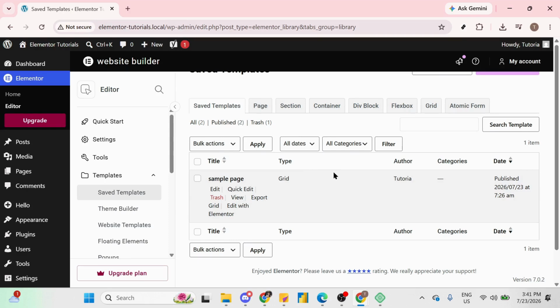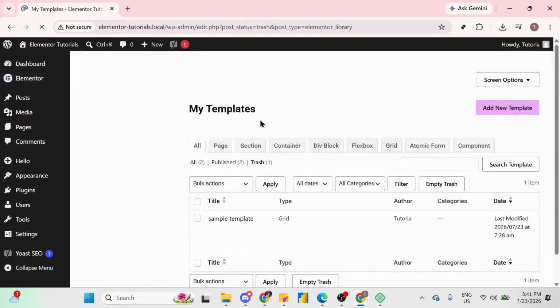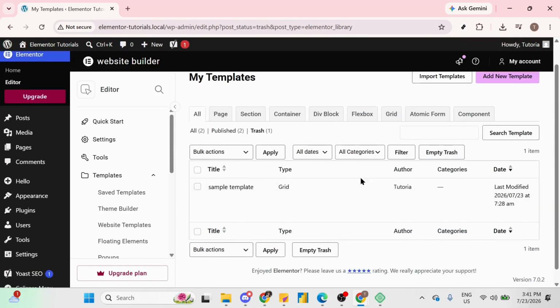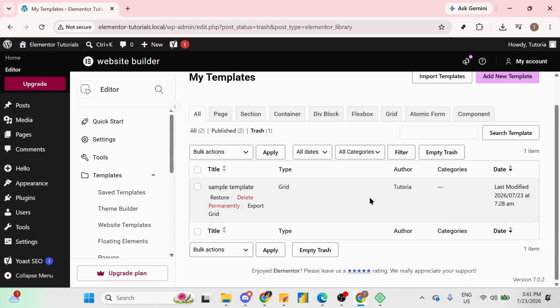On the Templates page, you will see a section labeled Trash. Click on that. Think of this as your digital recycling bin. It's where all your discarded templates go before they're permanently deleted.